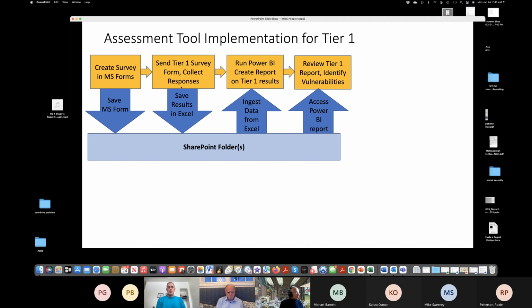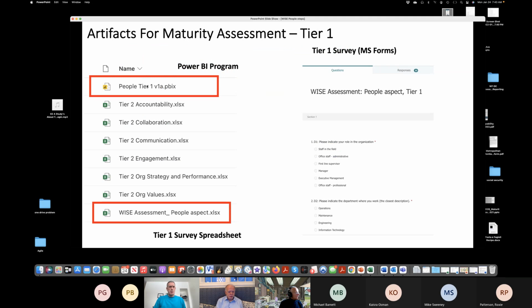Forms for tier 1. It's just one form, and then people respond. It automatically fills out. You point to an Excel file where you want the responses sent, and then you run Power BI against that Excel file. So all of this is in place, and the artifacts that you can get already include the Power BI program that's used to generate those dashboards and everything.